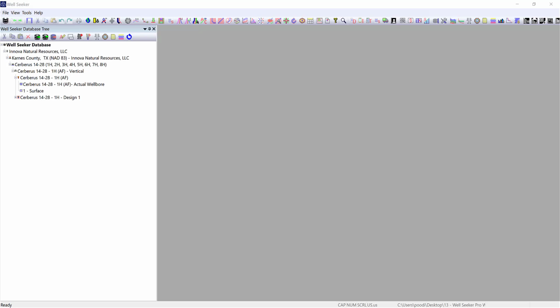This is the training for WellSeeker Pro WITS and WITSML functionality. WITS and WITSML stand for Well Site Information Transfer Specification and Well Site Information Transfer Specification Markup Language, respectively. Effectively, all they are is a defined method of transferring data at the well site to other computers.